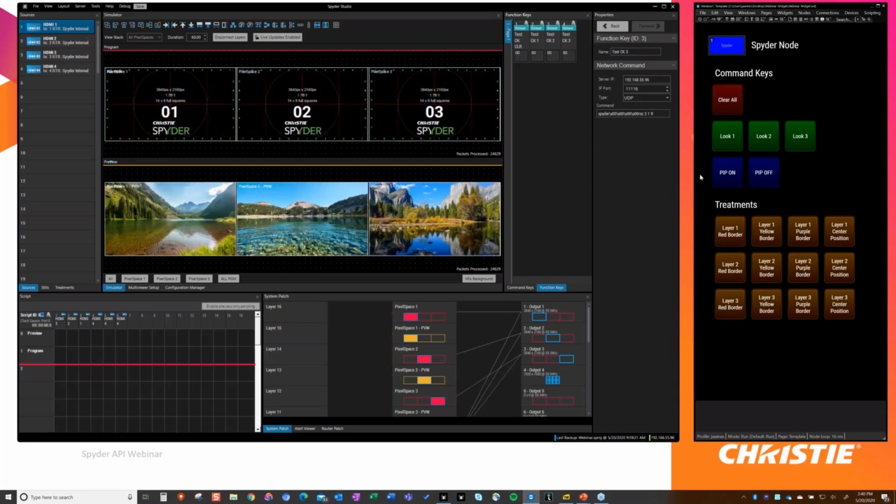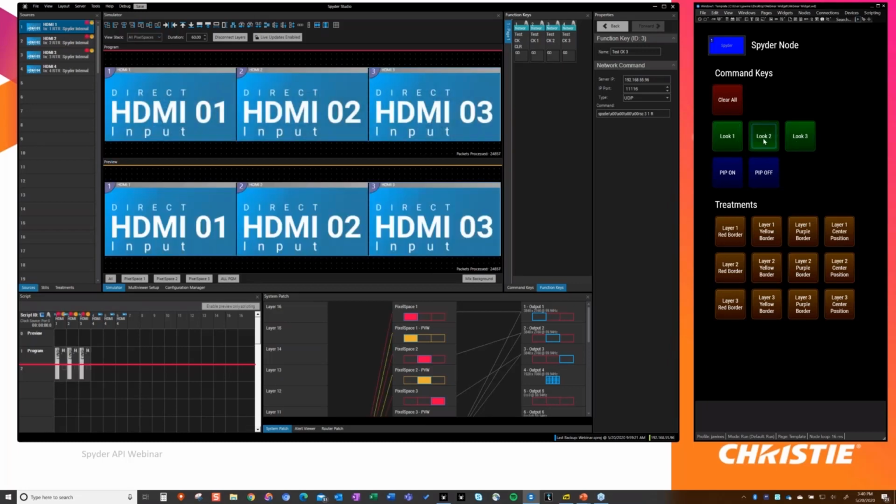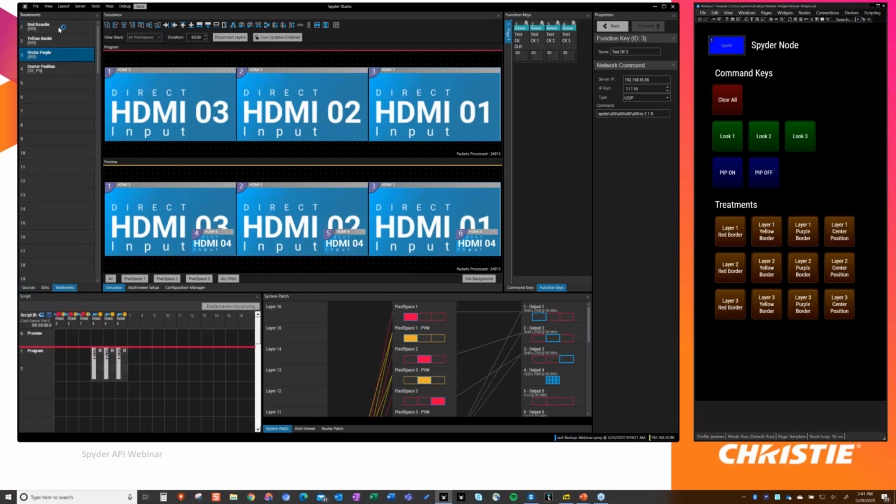these. So this is a super clean way to hand, say, non-technical users a way to control the Spyder, right? So here's my look 1 and here's my look 2, right? I can say bring my pips on the screen or bring my pips off the screen. I could do some advanced cues and that sort of stuff. And then below that here, I have my treatments, right? So you can see over in Spyder Studio, I've created a few different treatments in here that I can apply to any of my video layers that I have on the screen, right?